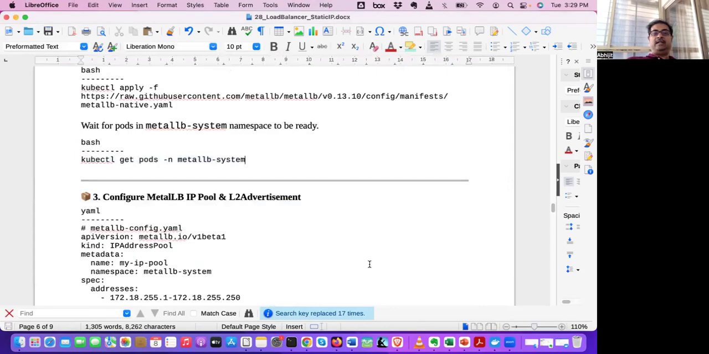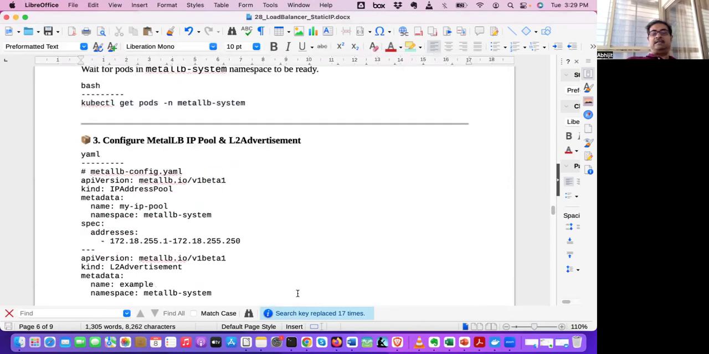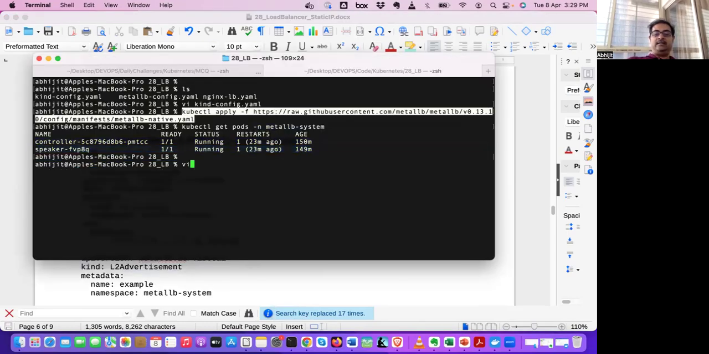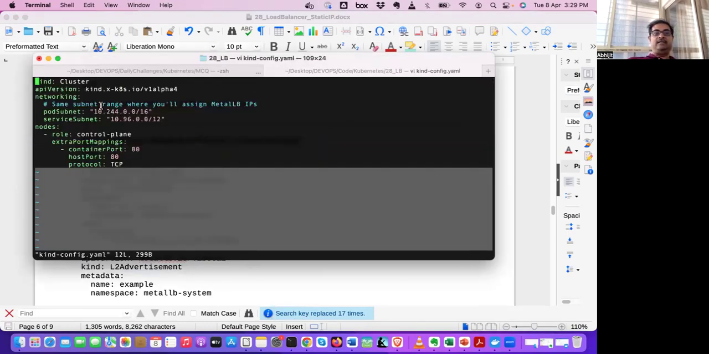Now I have to configure MetalLB. So what IP address will I give? This IP address should be the Docker network IP address, not the Kubernetes IP address. Here, Kubernetes has a different set of IP addresses. That is the inside city, right? But outside the wall, as we discussed, is the Docker network, right?